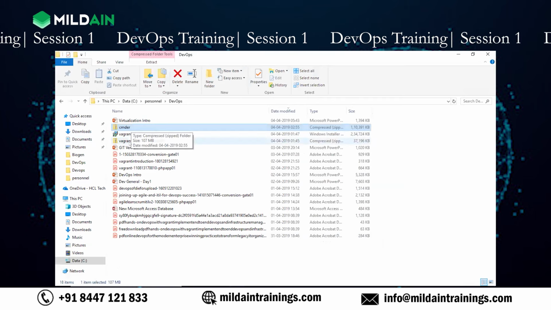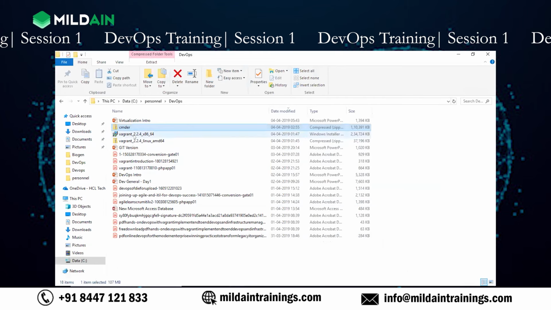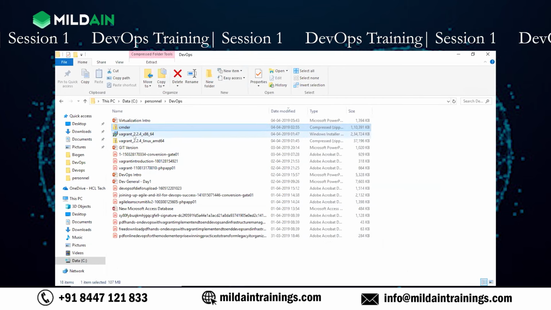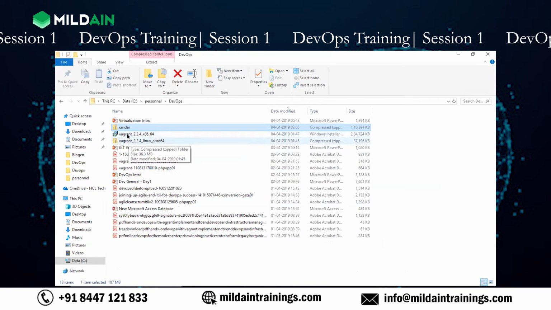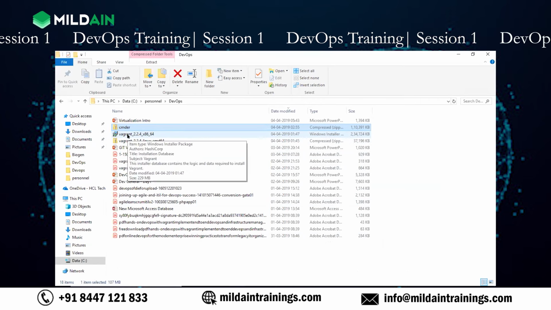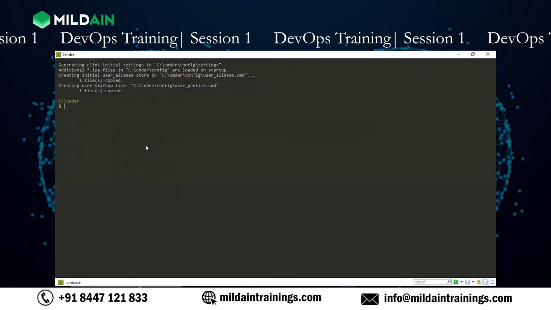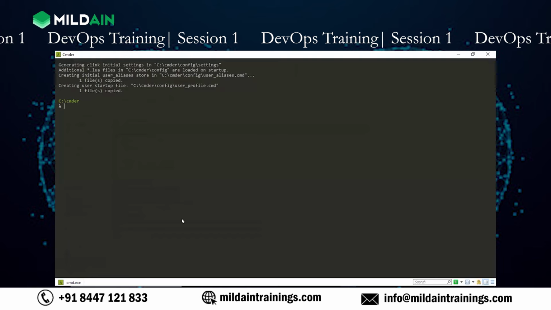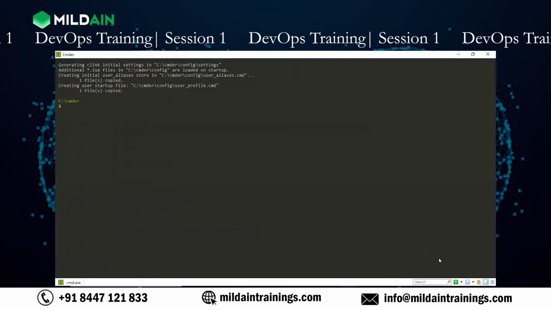Then when you download Windows one, it depends on whether your Windows is 32-bit or 64-bit, whatever you require. First we will do it with Windows and then we will do it with Linux. Both versions we will practice. So when you download and extract, it will take some time, 10 to 15 minutes in downloading.